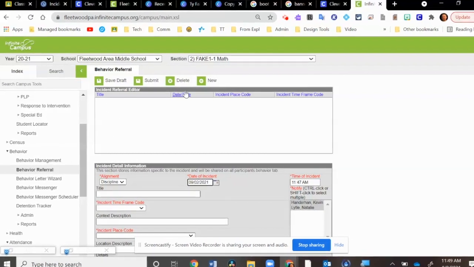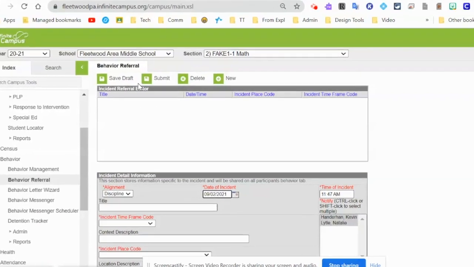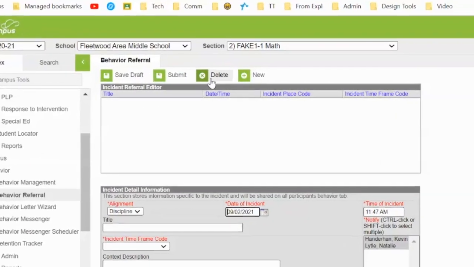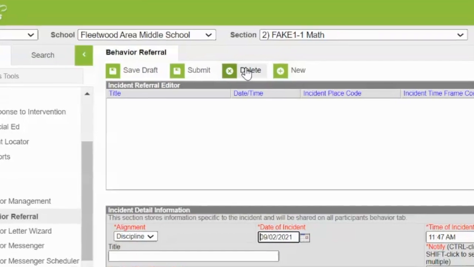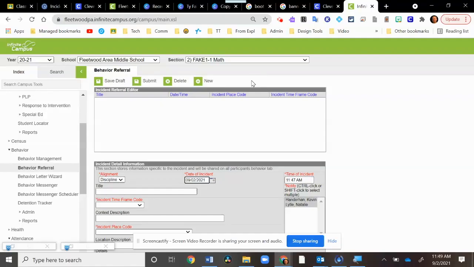And if for some reason you need to delete one that you were working on that was a draft and you realize it's not something that needs to be followed through with, you could always highlight it here and delete it.